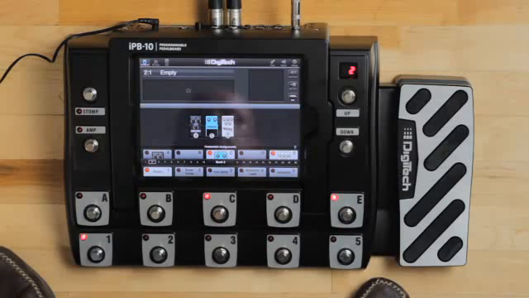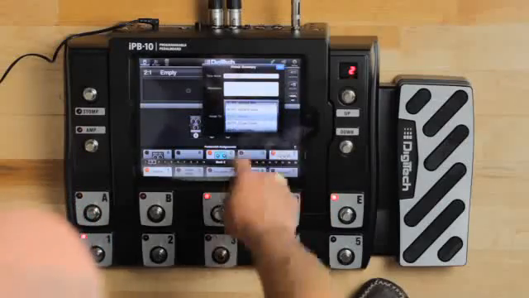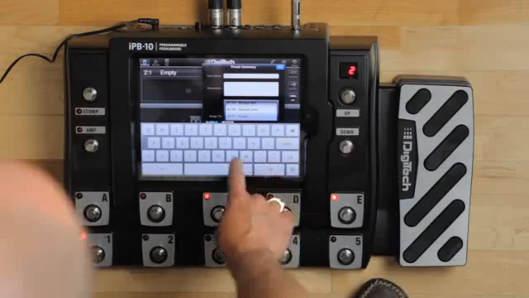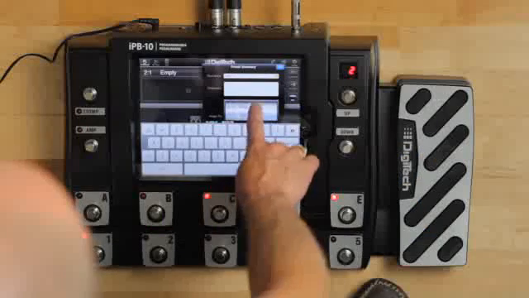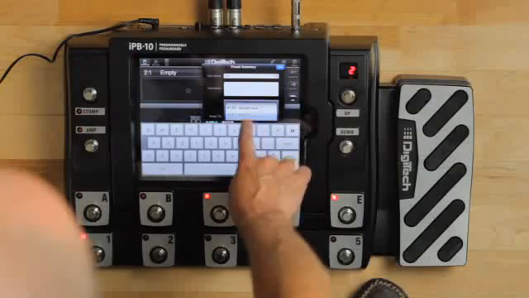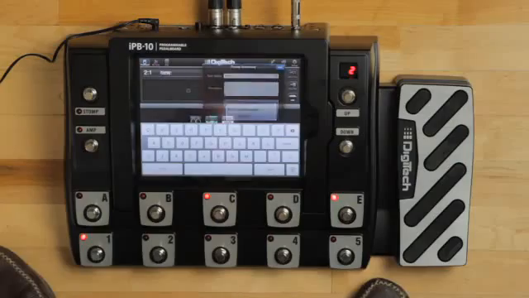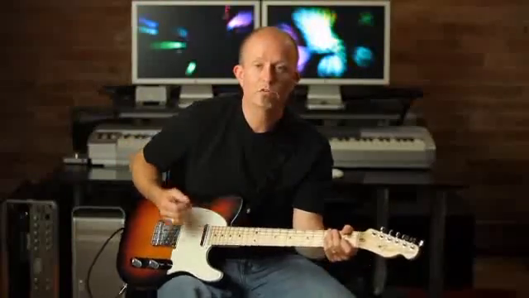Once I have this the way I like it, I'm going to say okay, I'm going to save this as a new pedalboard. And we'll just call this new. And say I want to save that to my Bank 2 preset 1, which is now empty. I'll go ahead and save. And now I have my new pedalboard.